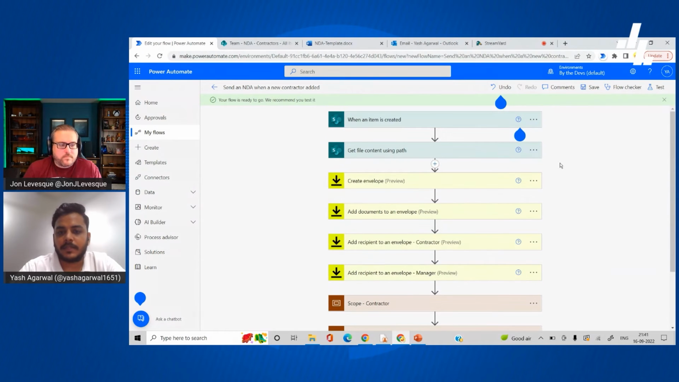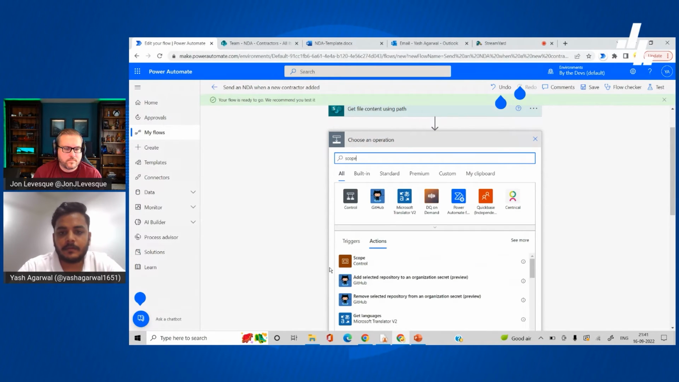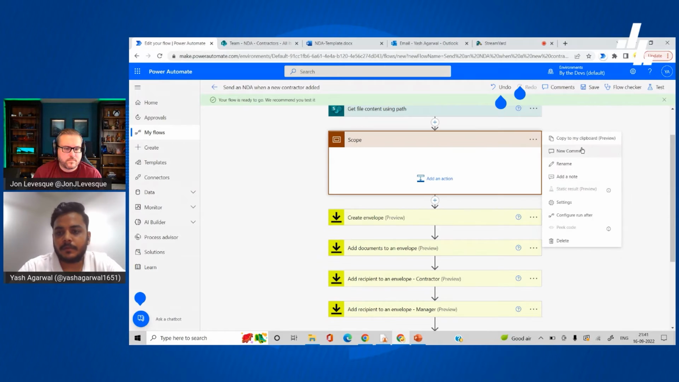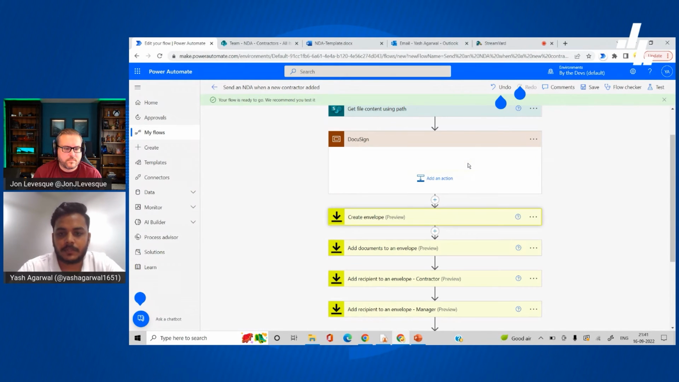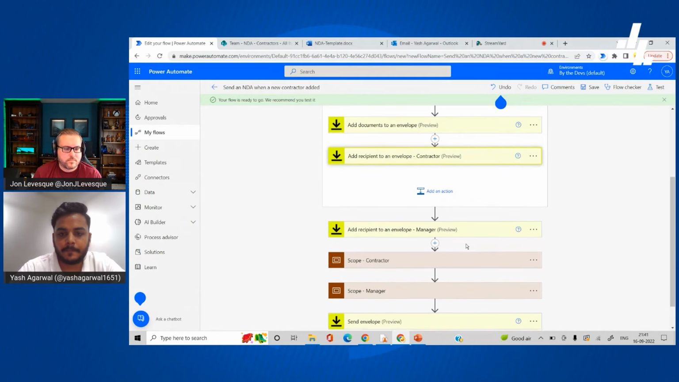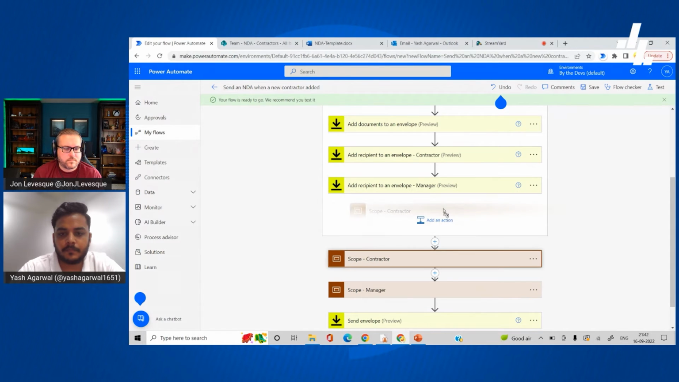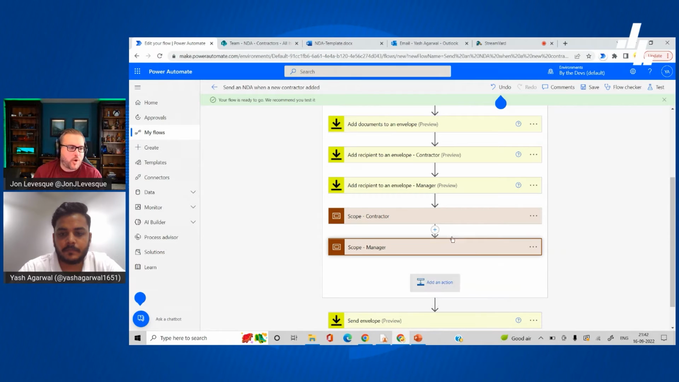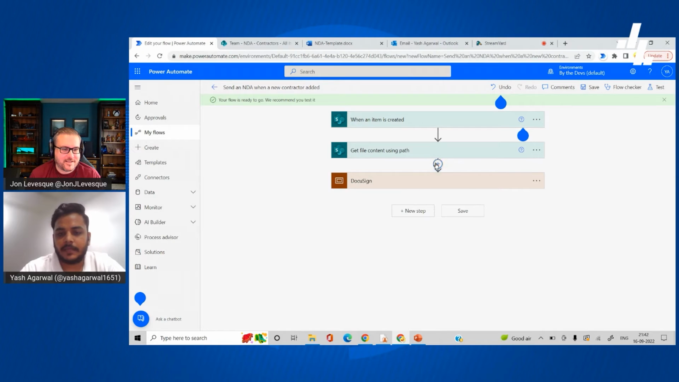All right. Now that we have this process, I'll add another scope action over here, which is going to be named DocuSign, and we'll move all the actions inside here. Oh yeah, getting deep now. Scopes and scopes. The reason why is we are now going to add the approval steps.